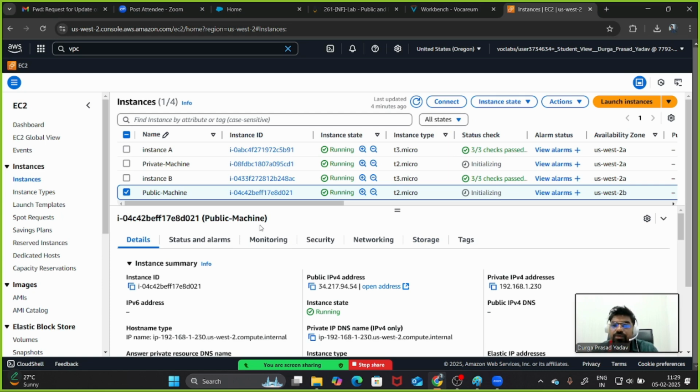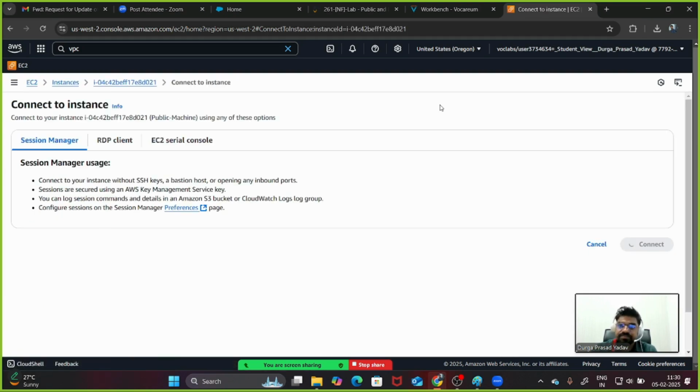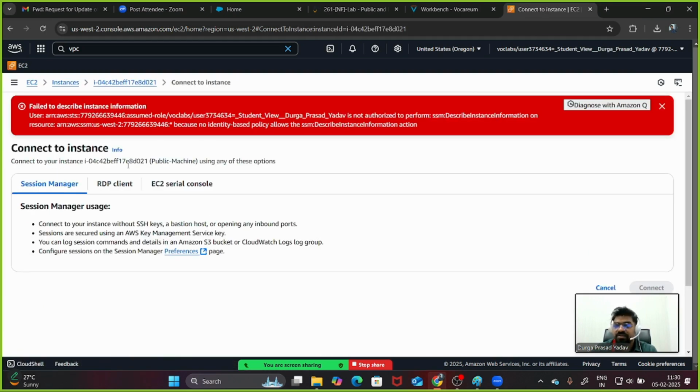Is it clear to everyone? Yes, sir. Now if I tell you, if you will connect the public machine and check whether internet is coming or not, for that you do have public IP address. So let's connect and check it out. Public machine. Let's click on connect, as we all know how to connect. Select public machine, click on connect, click on RDP client.